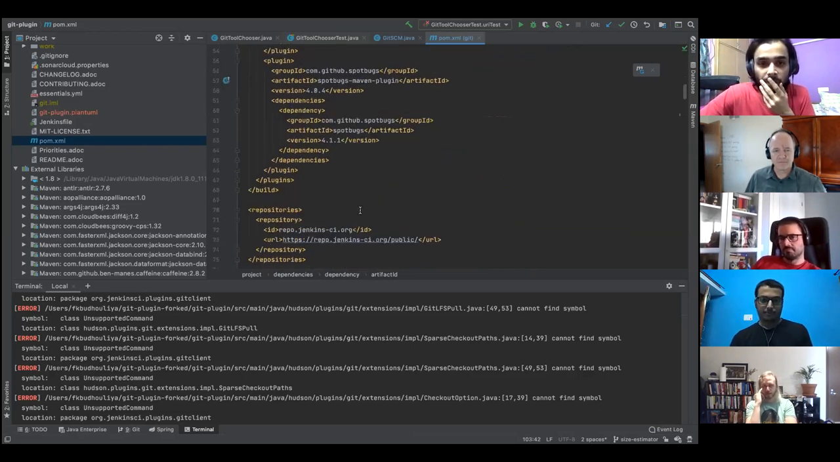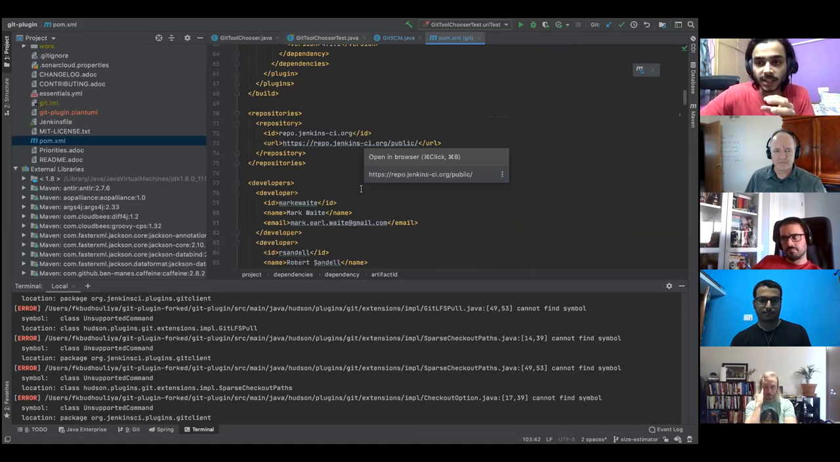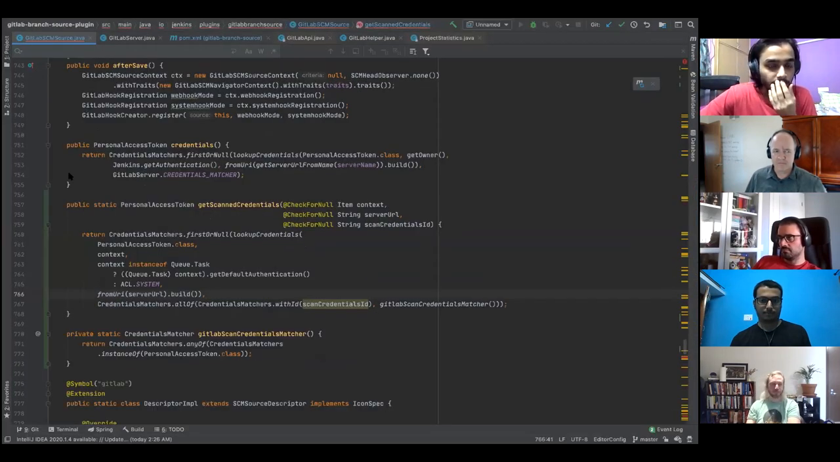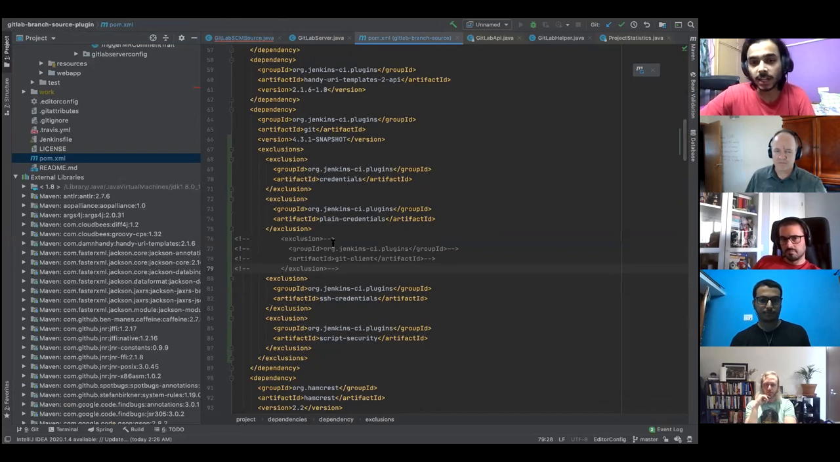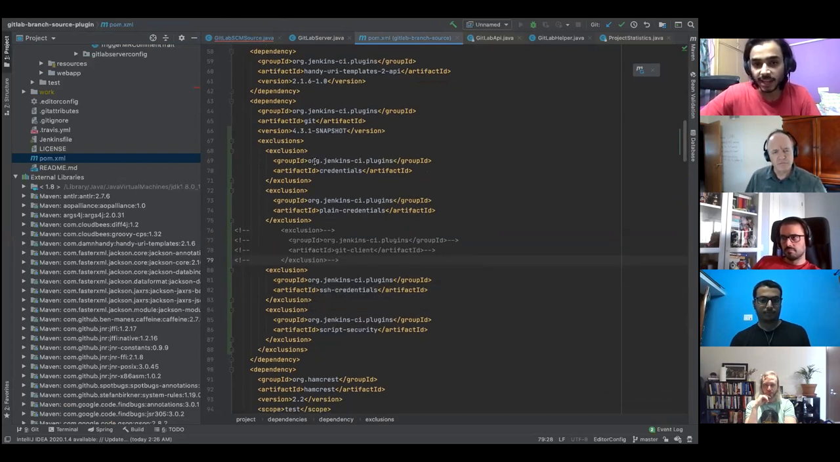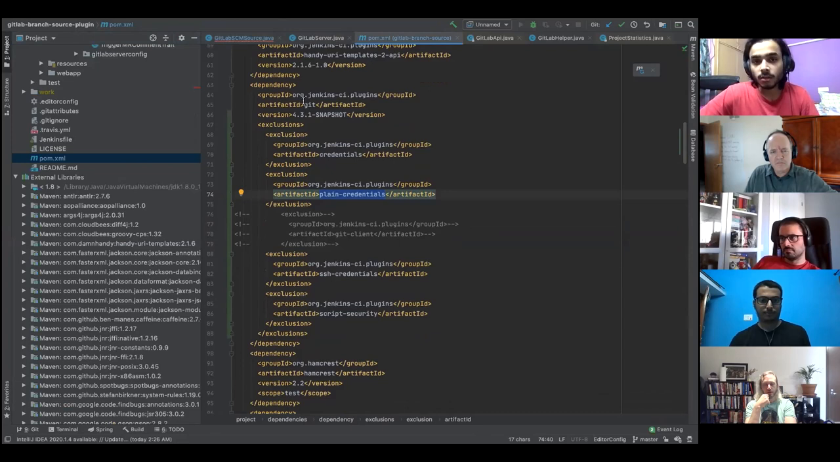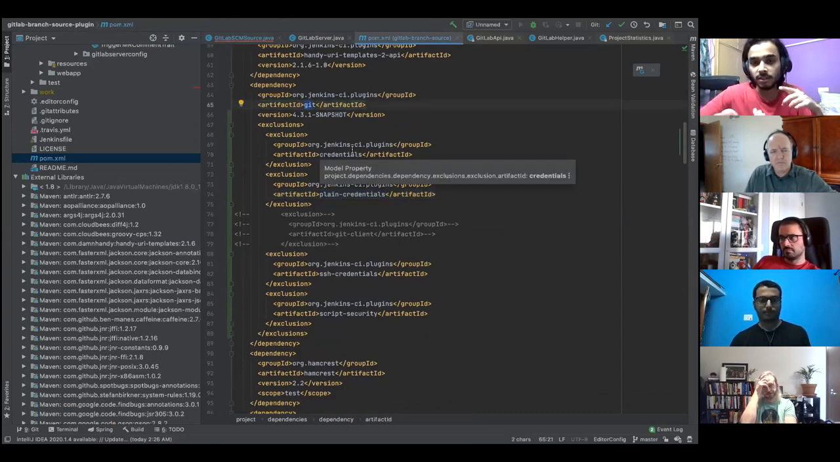Mm-hmm. But now the GitLab branch source plugin is directly depending on the Git plugin. It has added it as a dependency in its pom. But the issue comes when I'm again having the Maven Enforcer plugin upper bound dependency issues. So what I did was I just excluded all of the dependencies which are creating those upper bound dependency issues. I'm not sure if that's the right way to do it, but wherever I was finding a conflict in versions, I was just excluding them, since the latest Git plugin would have different versions from what the GitLab branch source plugin needs. So that was creating an issue.